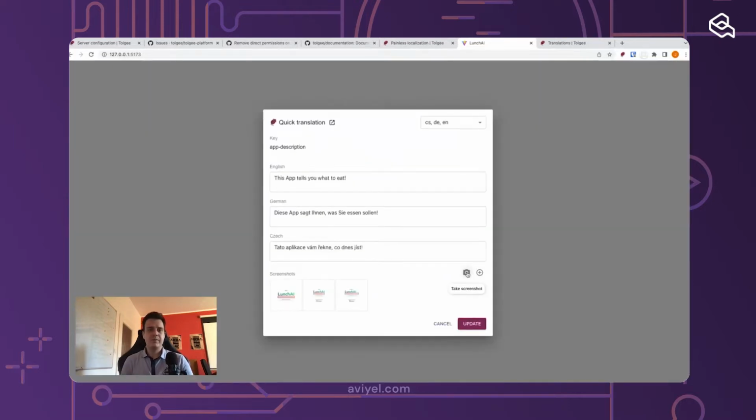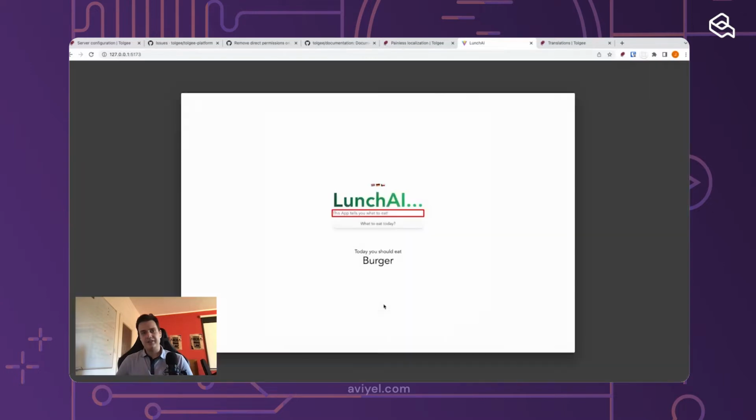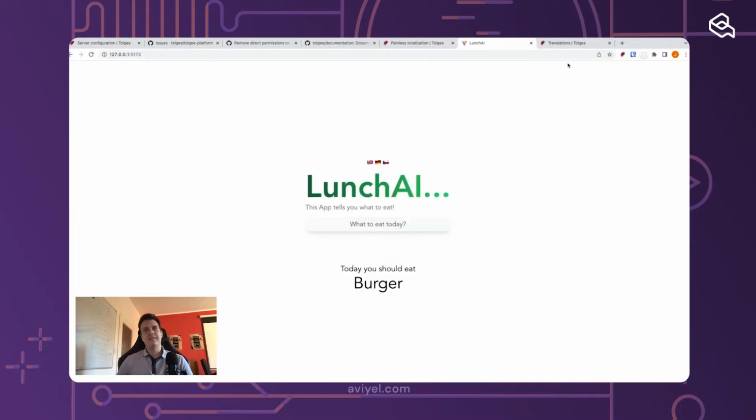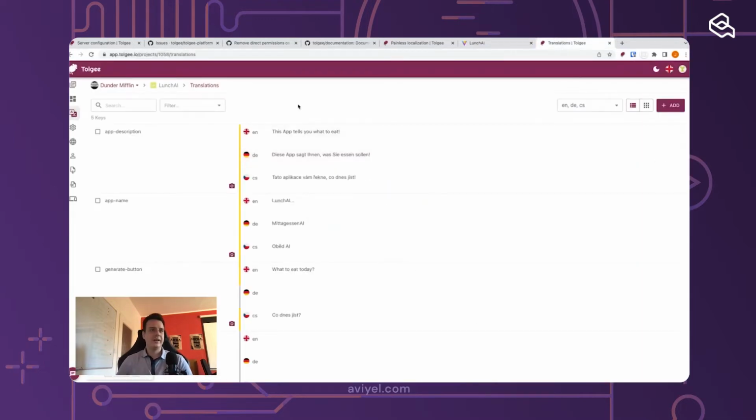I hit this camera button, and when I have the Tolgee Chrome plugin installed, it enables me to create screenshots from the app and send them to the platform. So by hitting this camera button, I can generate as many screenshots as I want. It automatically highlights the string. So it's there, and now I can hit update. And if I open it in the application, then I can see all my 4 screenshots here.